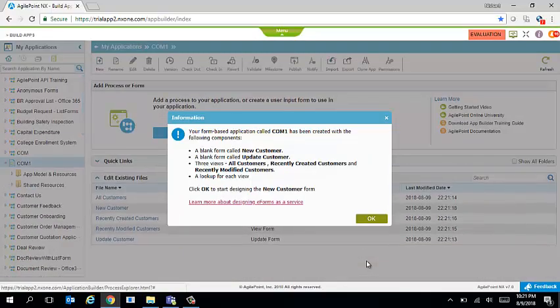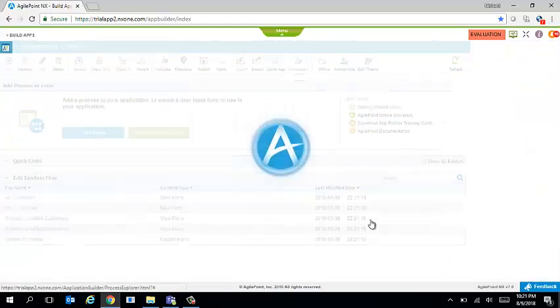What it did for me is it generated an application, and 80% of the code in this application is auto-generated for me. If you see, it created a blank form, which is called new customer. This is where I would spend most of my time. It created a blank form called update customer, which will be used to edit customer information, but you'll see how I can readily copy whatever I did in the new form into the update customer later in my demo. And it generated 3 out-of-the-box list views: a list of all customers, recently created customers, and recently modified customers. Now I can add more views on top of it, but those are the 3 which are generated out of the box. I'm going to go ahead and click OK.